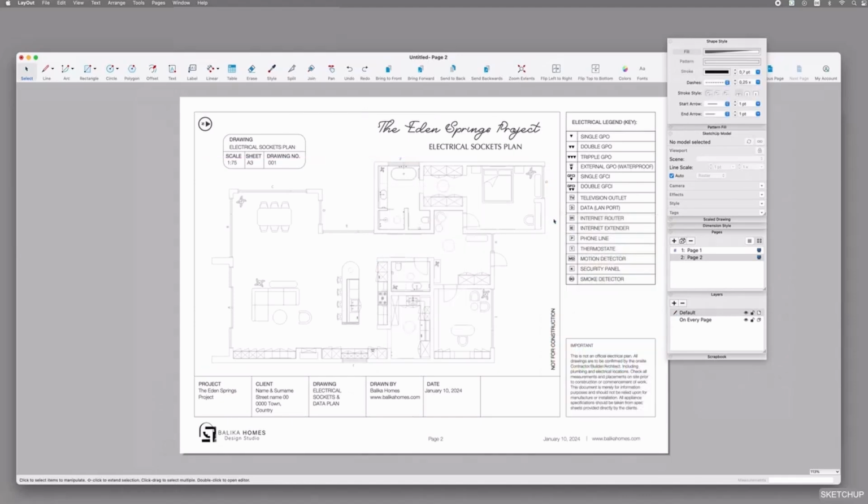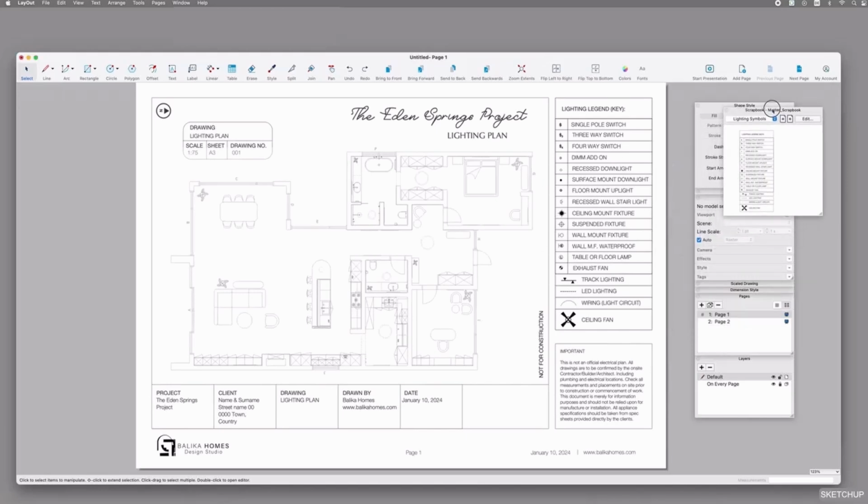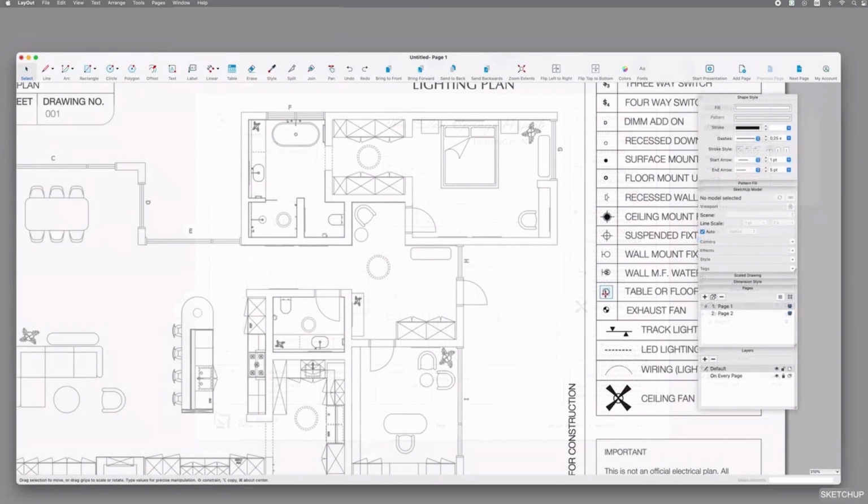Now, my master template already comes with lighting and electrical symbols. If you're using another template that you have created yourself, you can use my master scrapbook and navigate to the lighting symbol page or the electrical page. Here you can find the key symbols that you can easily drag and drop into your page. Next, I ungroup the lighting legend key that is already placed on my page to access the symbols easier.